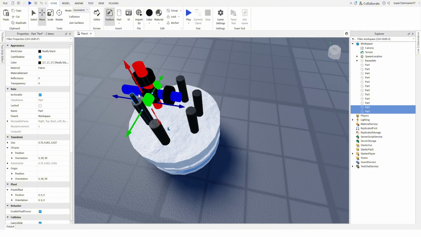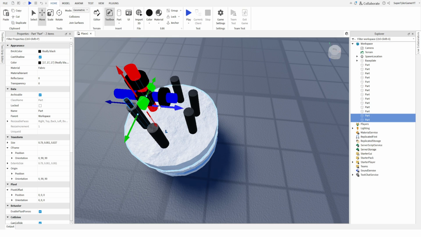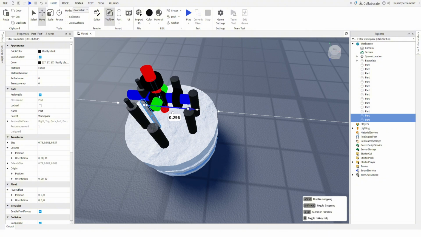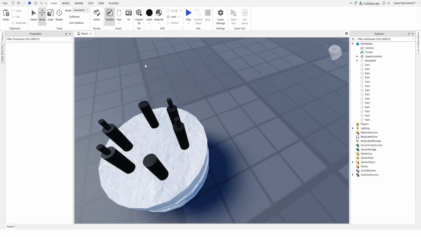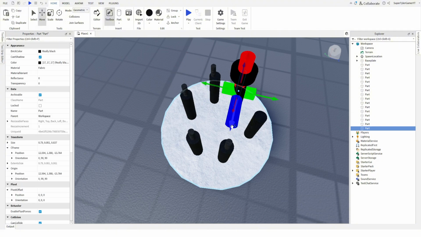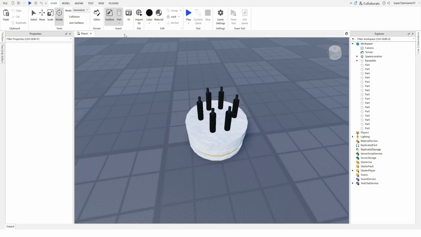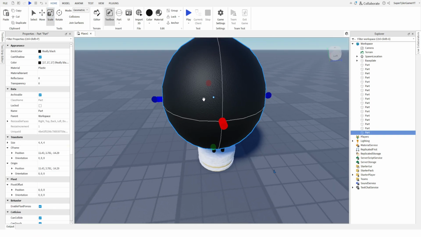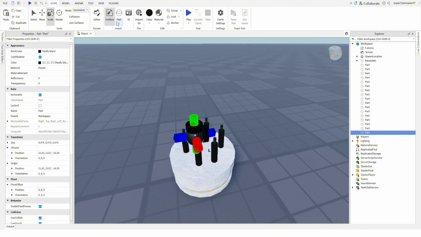hold Control and click this one so I can select multiple at once. Then I'm going to duplicate, and then I'm going to move them both over here. Fantastic. And now that I've finished up all the candles right here, as a cherry on top, let's add a cherry on top. Now before I forget to mention, you click on this little drop down here and you can switch to whatever you need.